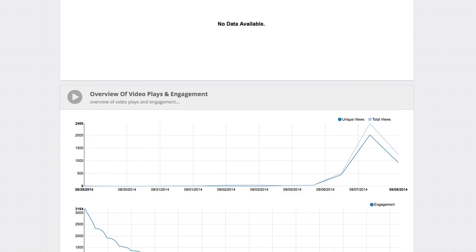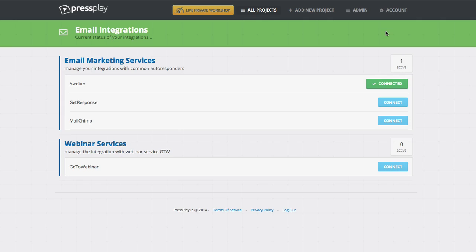Now, the last thing I do want to show you guys is our email integration area. So this is where you would go and connect your, we have Aweber, GetResponse, and MailChimp at the API level. Again, you can use any autoresponder code when you're on the page builder itself, but you can connect your different services here. We'll be adding more soon. And then we also have GoToWebinar, so you can connect your GoToWebinar account, and you can use Press Play as like a webinar registration page if you wanted to.